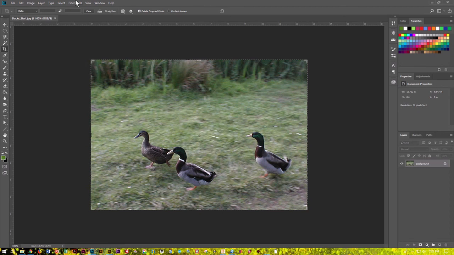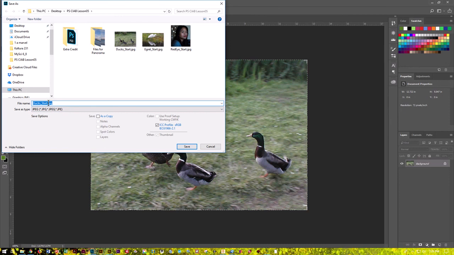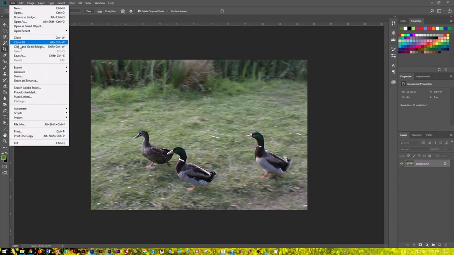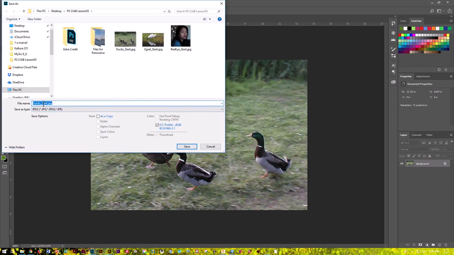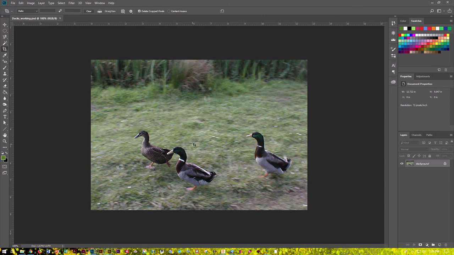it's what we're given. Let's do File, Save As, and we want ducks working in our class, in our Lesson 5 folder, and say OK. Oh, but it's telling me JPEG and I want to save it as a PSD. So let's go back, File, Save As, ducks working, and this time I remember to change to Photoshop, and save.